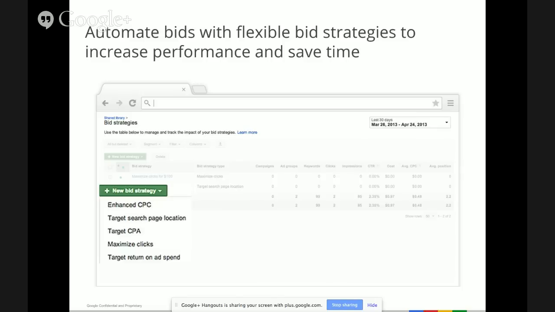And to get into flexible bid strategies, it lives in a slightly different UI. So instead of managing your bids through campaign settings, you would click into Shared Library on the left-hand side, and then into Bid Strategies. And once you're there, you'll have a giant button to create your first bid strategy. We'll chat a little bit more about the implementation side of bid strategies towards the end of the presentation. But now I'll throw it back to Brent to talk a little bit about what the flexible bid strategies are.